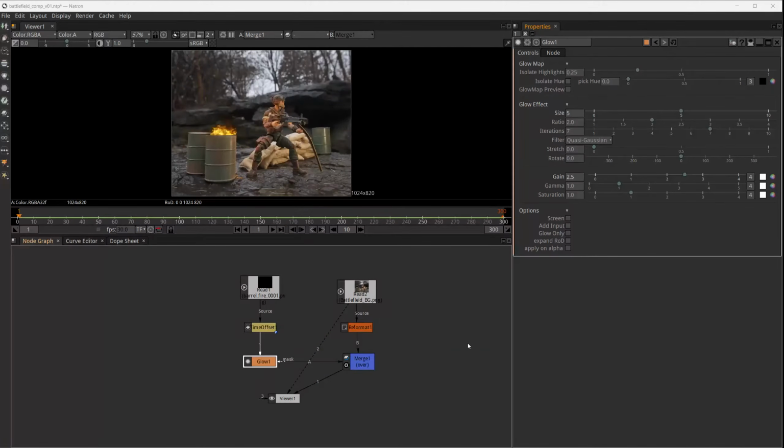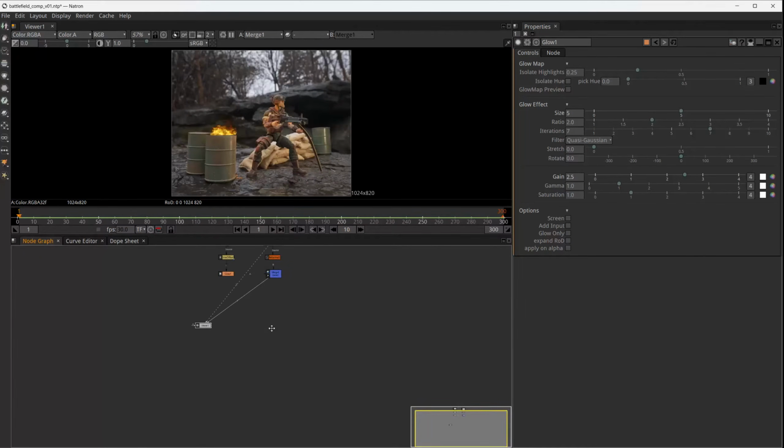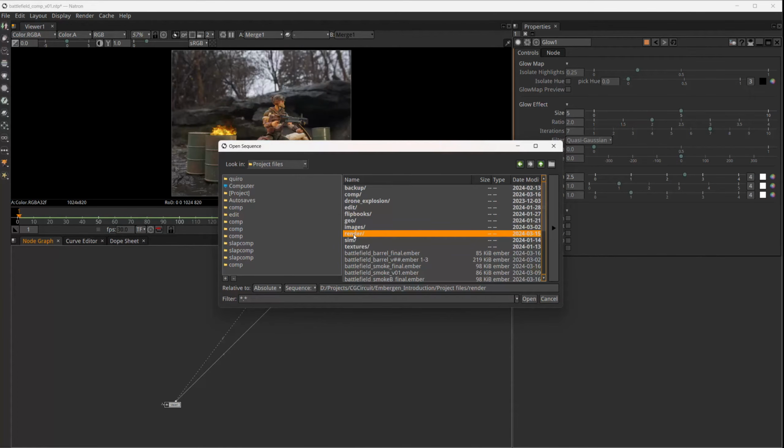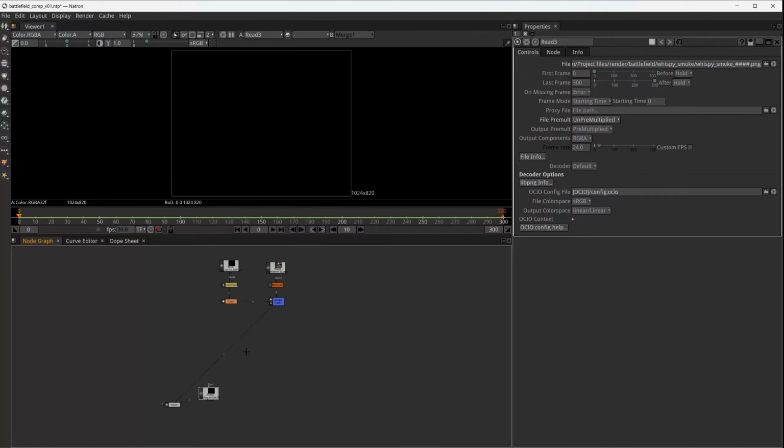Let's now bring in our wispy smoke. So I will click and drag my viewer just to make some space again. I will press the R key to create a read node. And this time I will look for my render folder. Inside I should have a battlefield folder. And here I will find the wispy smoke. So double click on this folder and then double click on the image sequence. Okay, so here we have our wispy smoke sequence. I will select the node and press the number 2 key to visualize this element in the viewport.